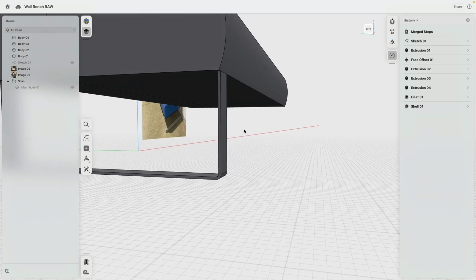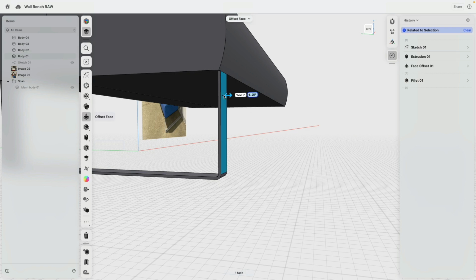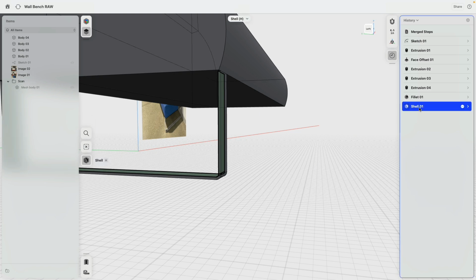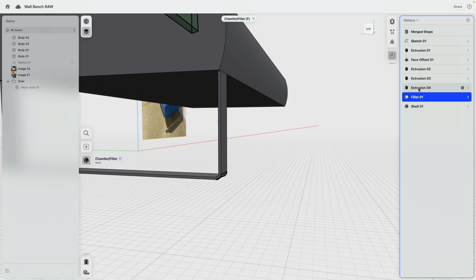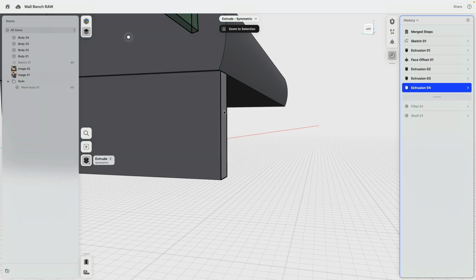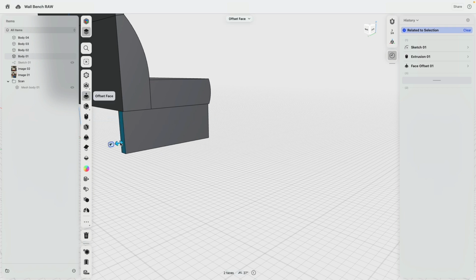Maybe I want this to go in a little bit, because when we are going to round this edge, this has to go inwards. So you see here, this is the shelling and there is the fillet. So let's actually go to here, right click and insert breakpoint. And I simply select this one and this one. And then you see I moved these faces in just half an inch.